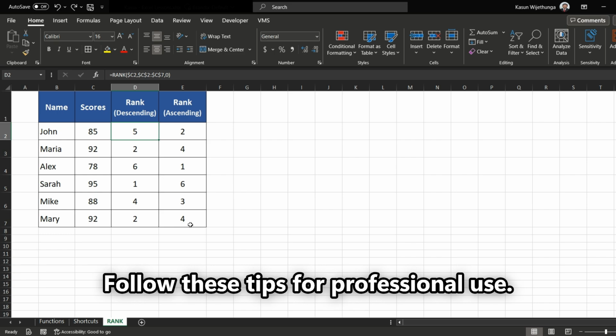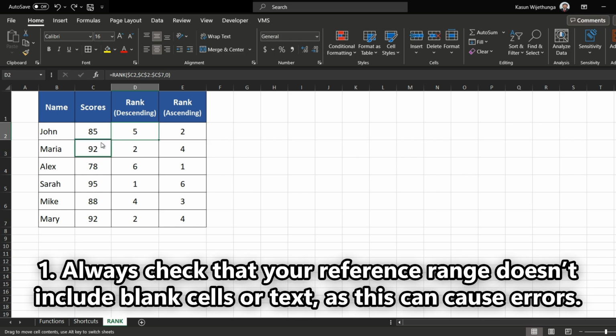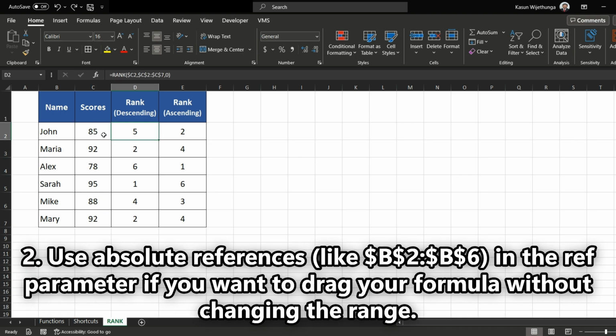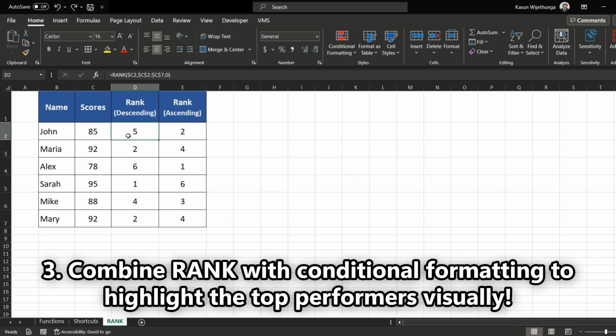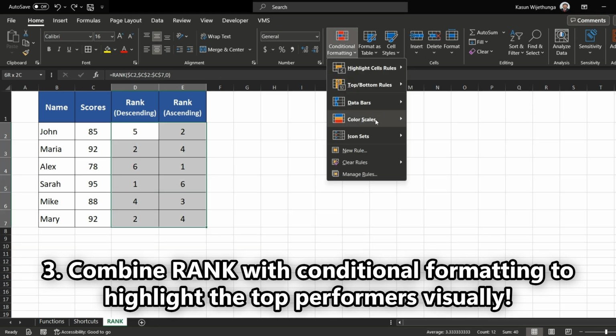Follow these tips for professional use. 1. Always check that your reference range doesn't include blank cells or text, as this can cause errors. 2. Use absolute references in the ref parameter if you want to drag your formula without changing the range. 3. Combine RANK with conditional formatting to highlight the top performers visually.